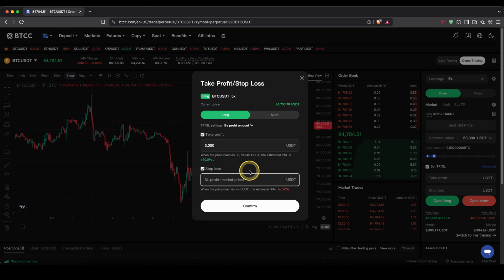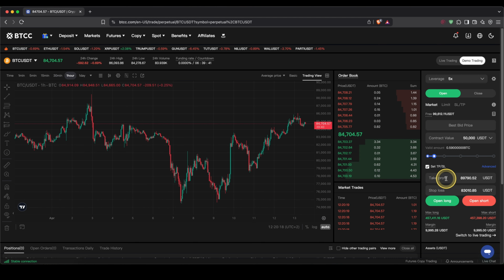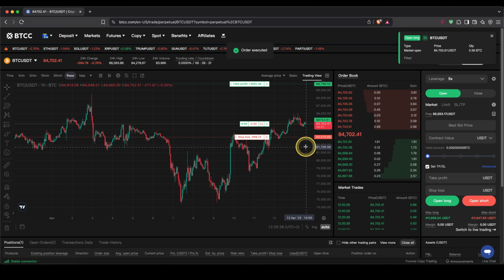And same goes for our stop loss. Let's say I want to make $1,000 of a loss at a maximum. That will be at that price and means 10%. And if I click on confirm, I have that all set up in here. Now I can simply click on open long and click on confirmation. And now you will see we are right in this position.